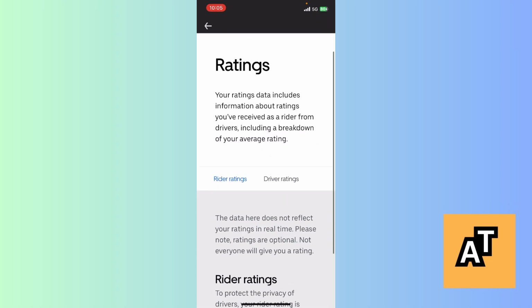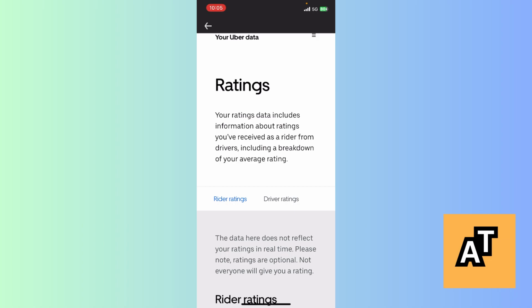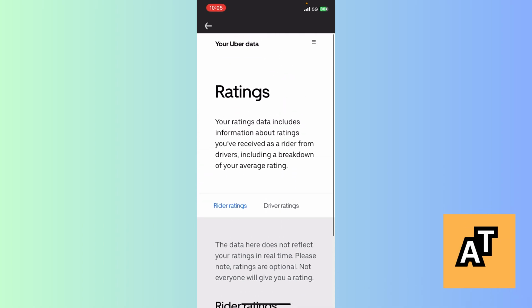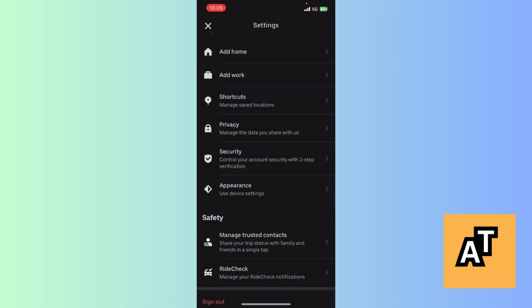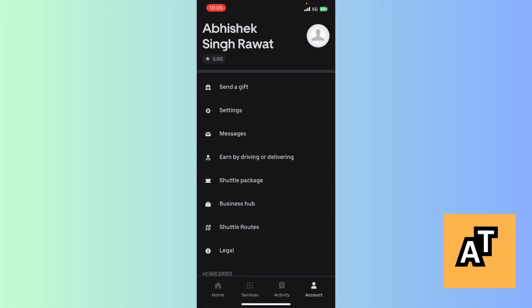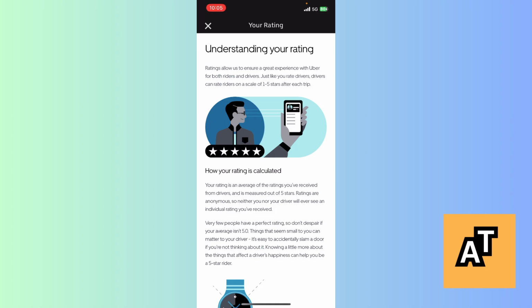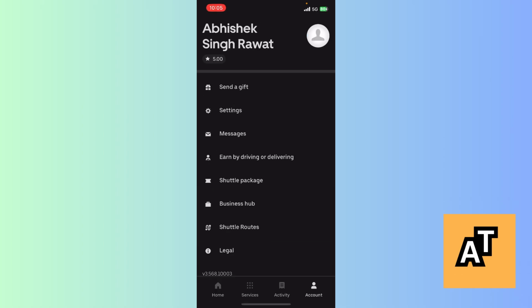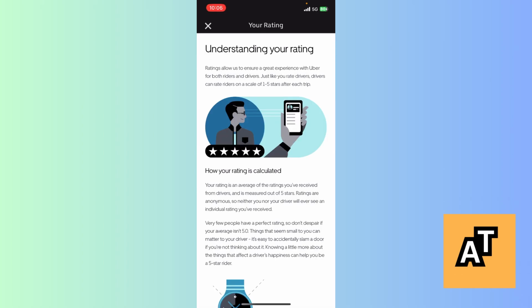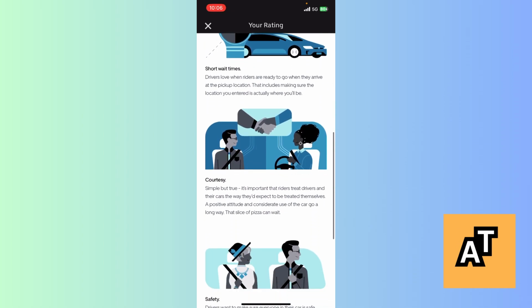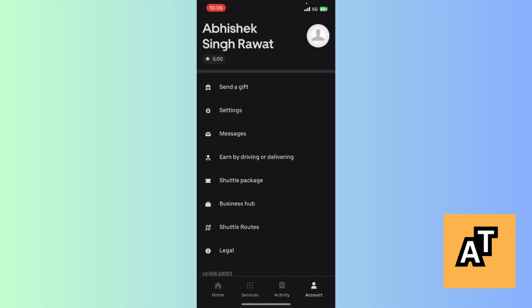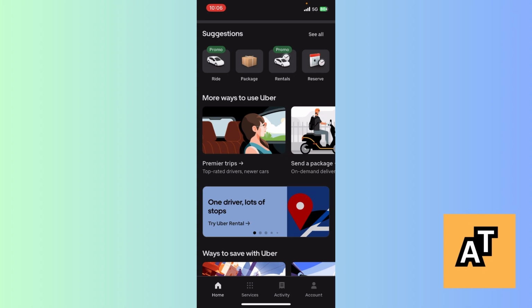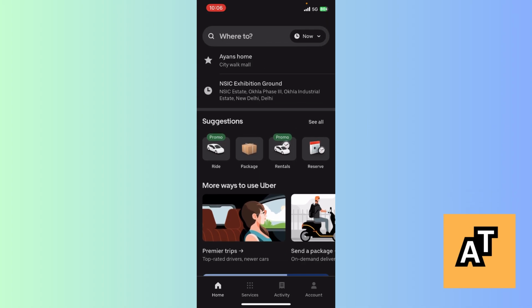Then here you can see your rating data includes the same information. So from here you just need to go back, click all the way back, and after coming back here, now this is the rating section you can see, and here my rating is 5. Just open it and you can read and understand how this works: short wait times, courtesy, safety. Okay, this was on how you can search your rating and understand how it works.